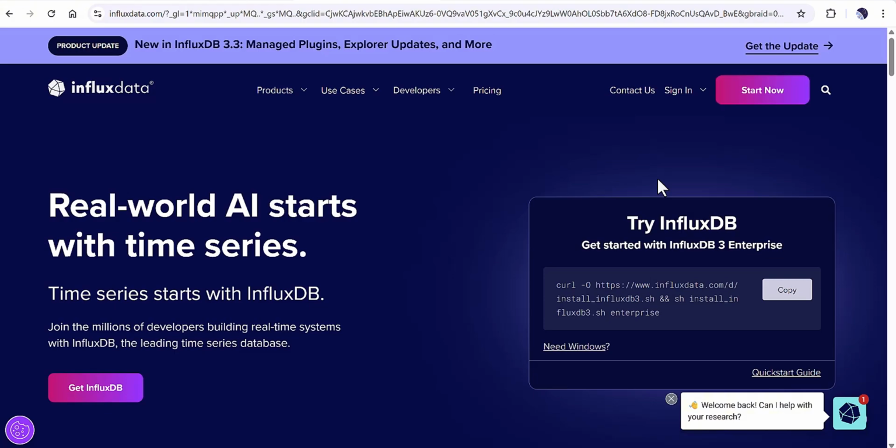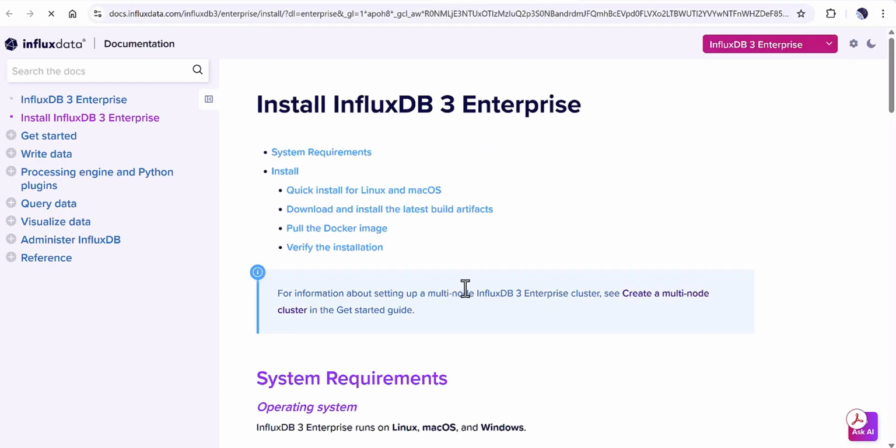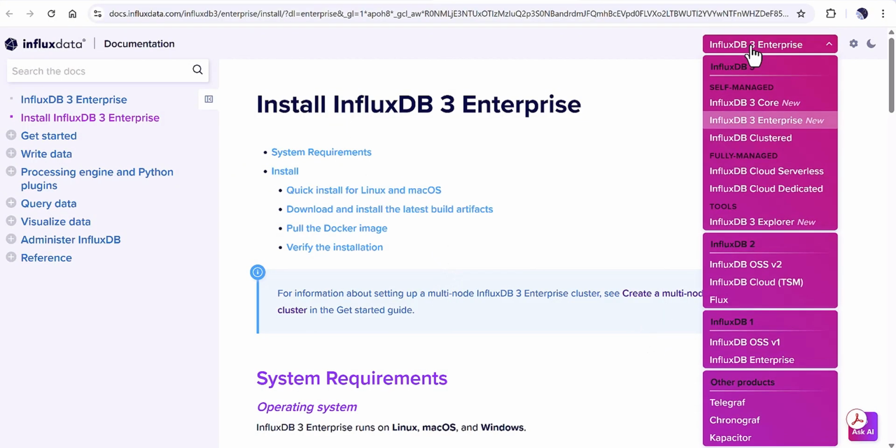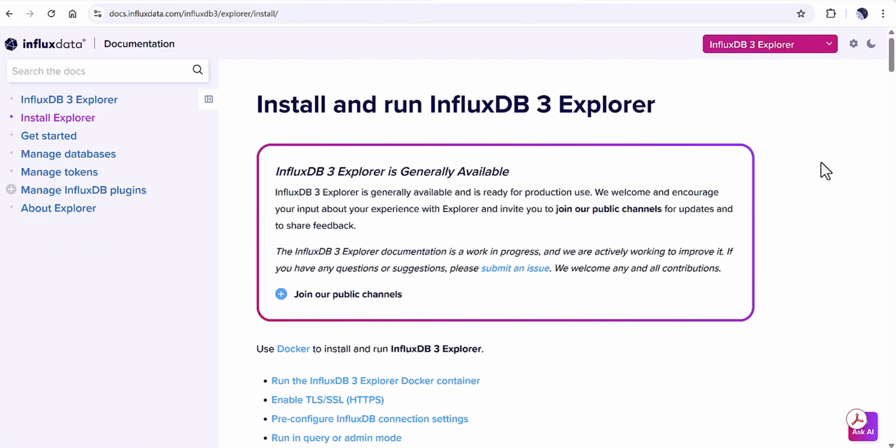As you can see, this is the official website of InfluxDB, and you can search for it in Google, and you will find this beginner page. It will navigate to this page. So normally I come here, you can see here, need Windows, click on that one, and it will navigate you to another page. Here there is a drop down list, and you will find InfluxDB 3 Explorer, this item which is required, and this is our target.